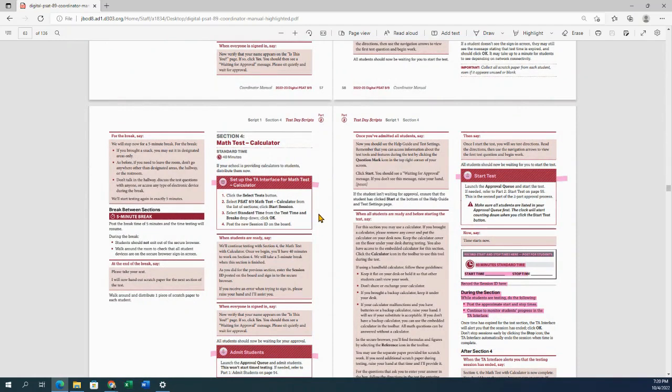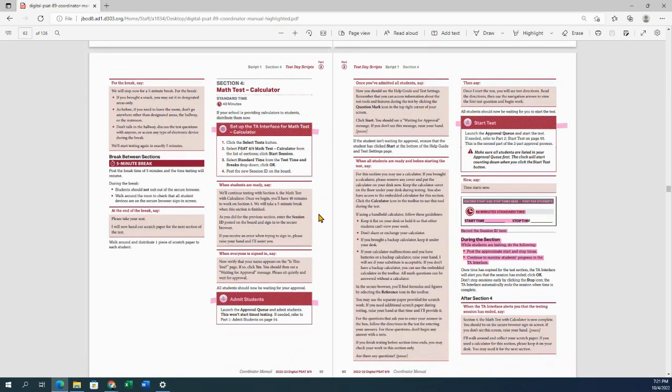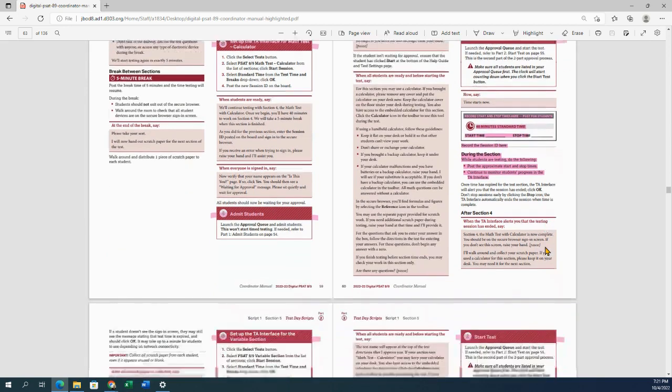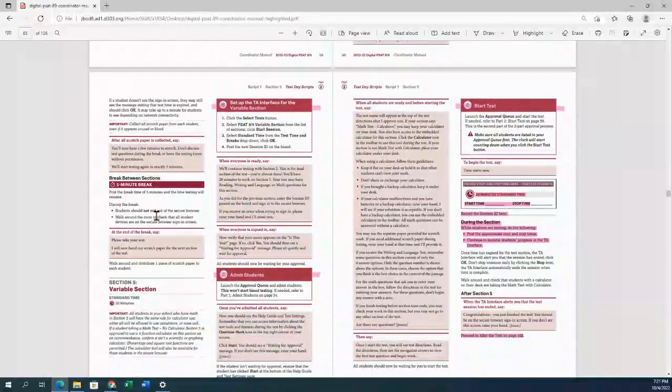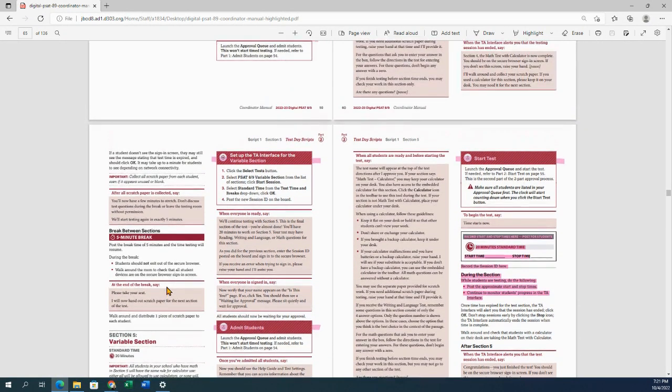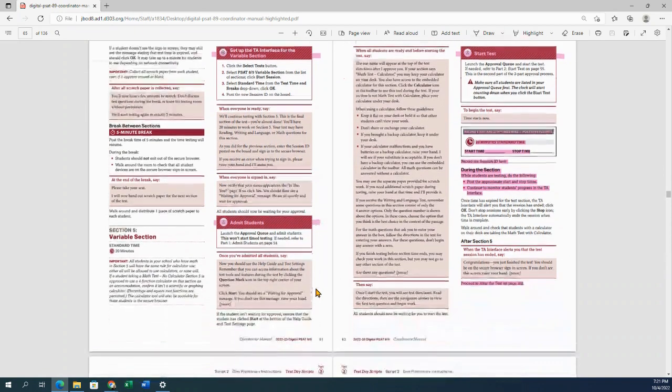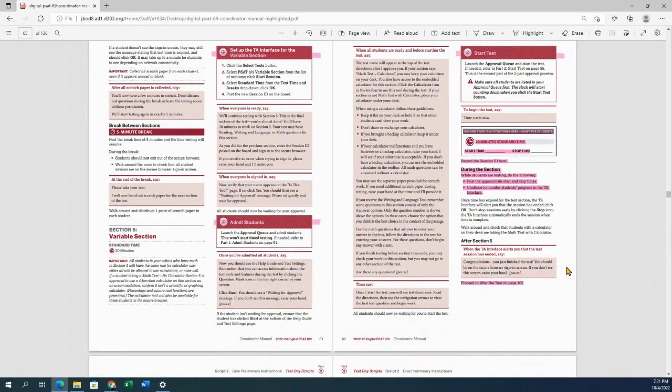So they can either use the calculator that's available to them on the screen through the test, or if they brought their own, they can use that as well. So again, you'll record that information here. And then we get to section 5, which is the variable section. Takes exactly 20 minutes is the timing on that. So here's, again, same procedure for that, recorded in here.